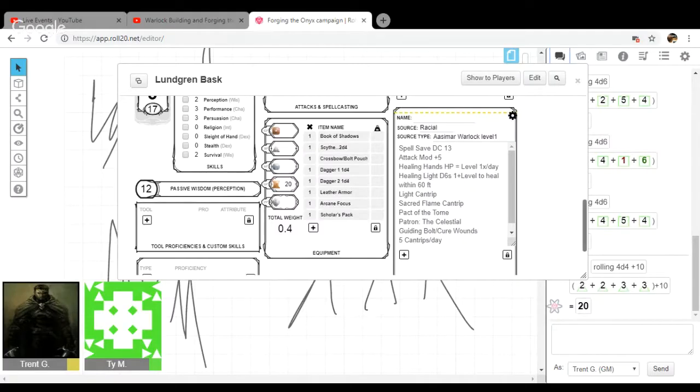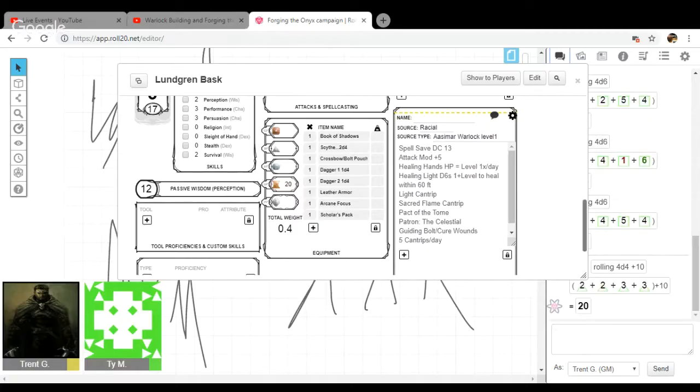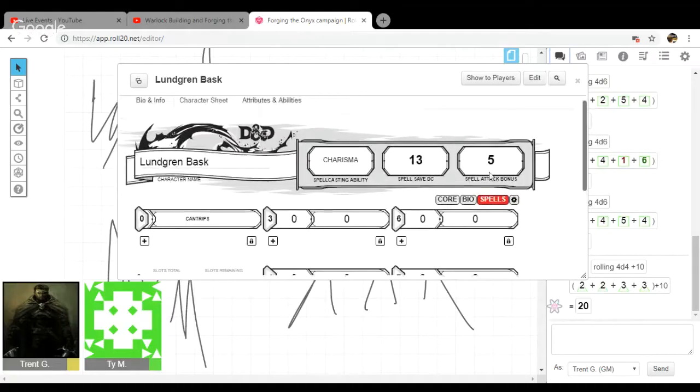Okay. All right. So as you can see here, he has the Patron of Celestial, Pact of the Tome, Sacred Flame cantrip, Light cantrip, and he still needs to pick 5 of these. He has Guiding Bolt, Cure Wounds, which are not the same thing and should be in 2 different parts because those are 2 different things. Here, I'll fix it. Y'all clicked on spells. I know. I should probably put everything that I put in the notes section over there on my own time later.